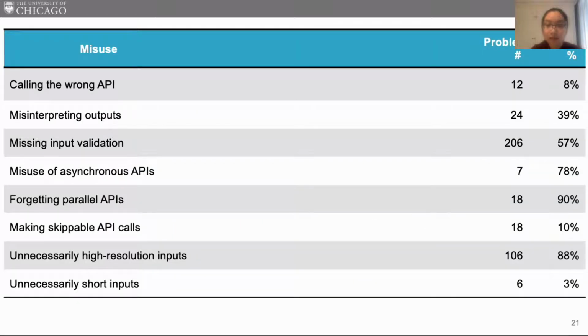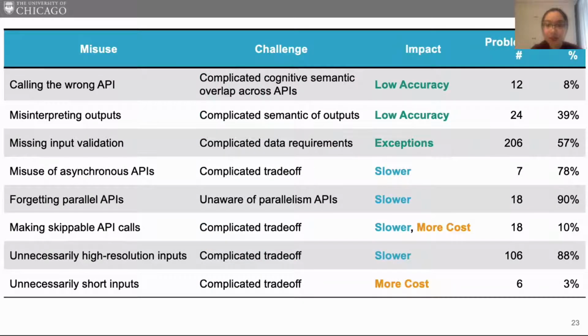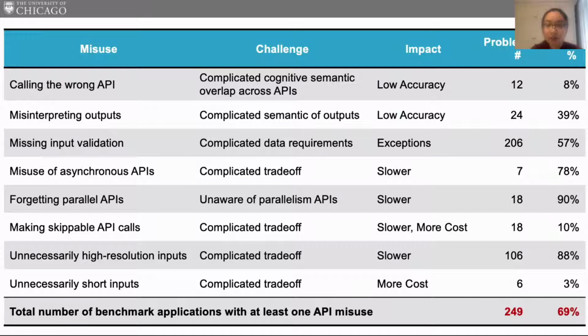Overall, we find 8 types of misuses. They are caused by the nature of learning itself, complicated requirements, cognitive semantics, and complicated trade-offs. These misuses lead to various types of problems, including reduced functionality, degraded performance, or increased cost. Please check our paper for the detailed discussion of all these anti-patterns. Overall, around 70% of applications in our benchmark suffer at least one misuse.